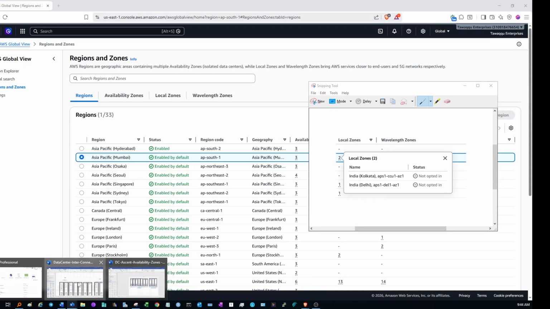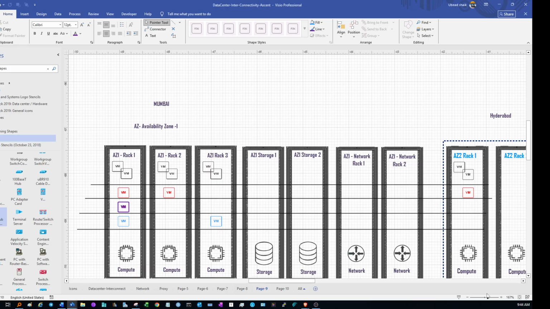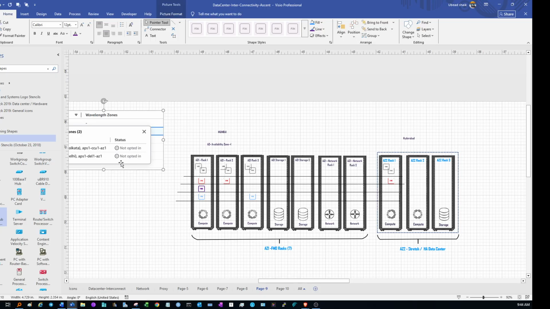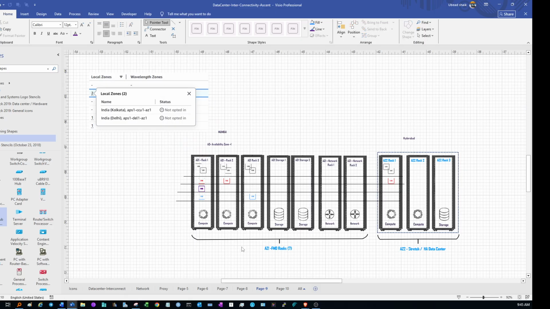We'll go ahead now here. See, this is Hyderabad. This is regional. I have now local zones here. So I will have here, copy.